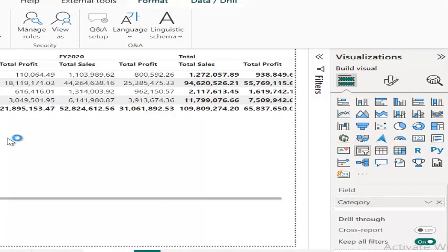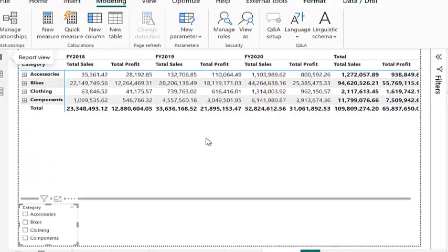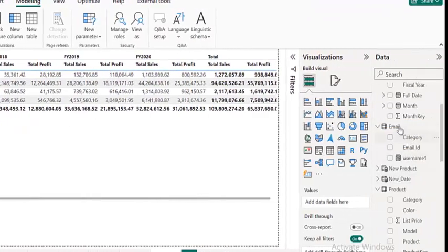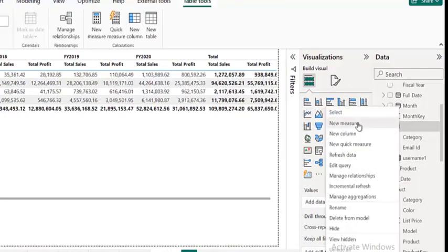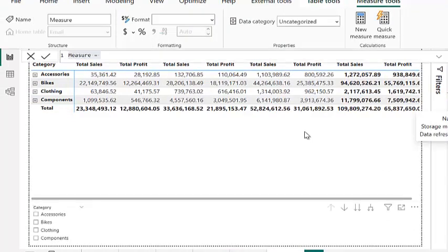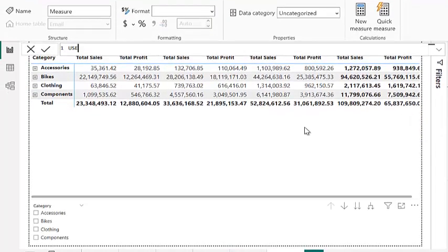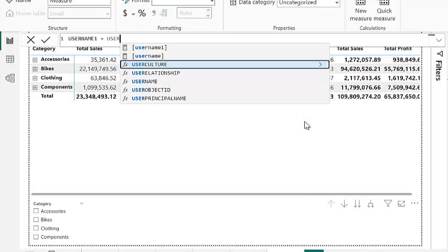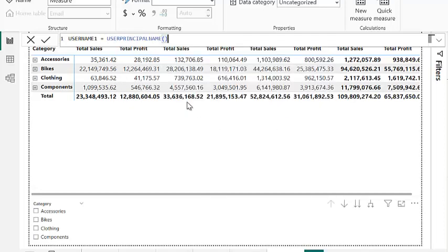Now in this particular case, I'm on my desktop. When you come to this email address, you can see the name I make use of. That is my desktop name. Now when you come to my desktop, let me create a new measure here. I'm going to type the username there. Let me call that user principal name and hit enter.